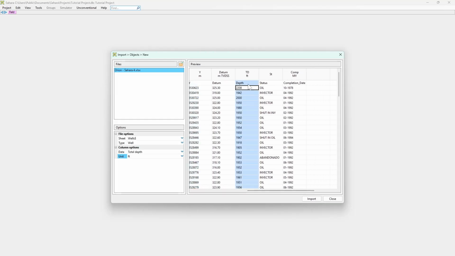This is the total depth, and we have a status that is going to be a static attribute. We are going to explain more about what it is in a future exercise, but basically this is like a tag that we can give to a well, defining the function of the well. In this case, we can create several different attributes that are going to define different things. For example, we might want to have an attribute that describes the pumping system of the well, or, in this case, if it's an oil producer, an injector, a gas producer, etc. And this is the completion date.